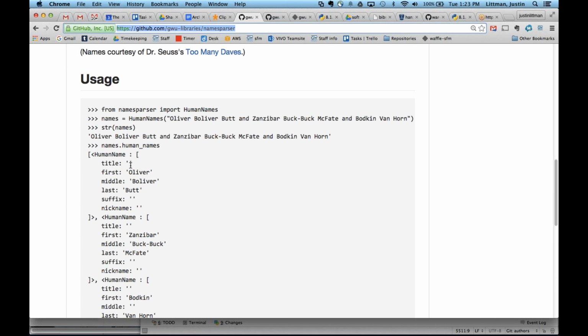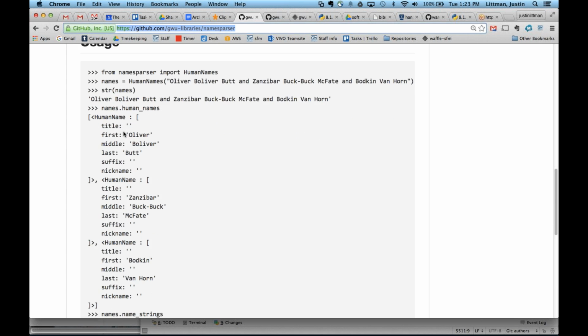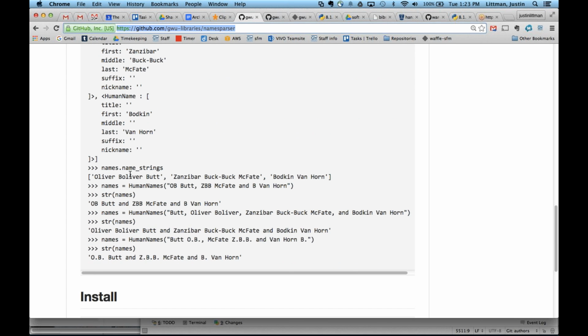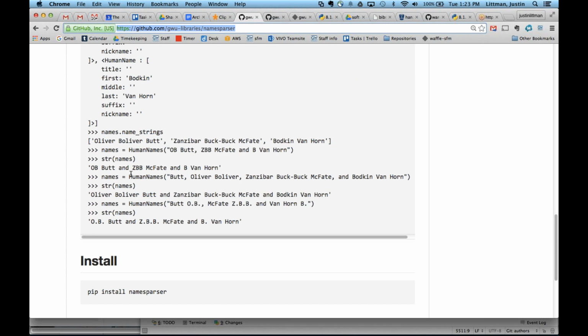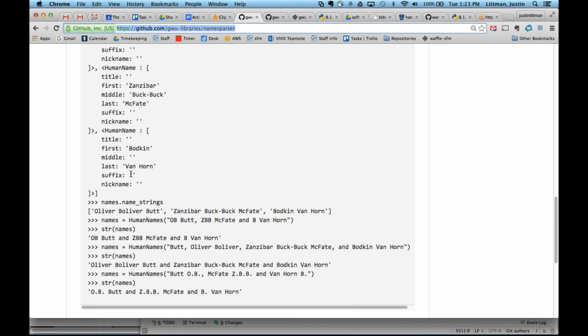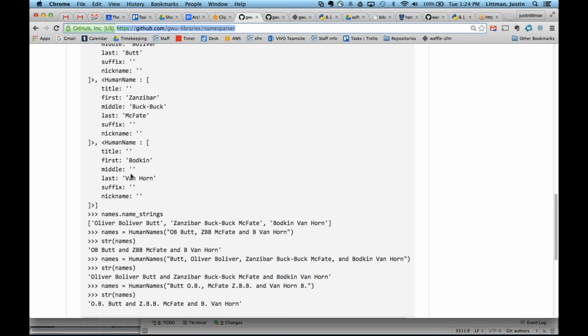And this does its best to pull those apart in some sensible way. You can see that all you need to do is feed it that string of names, and you will get back a list of human names, or a list of name strings, or a sensible concatenation of those. It's up on PyPI, so you can get it directly using pip install. That's all I got.